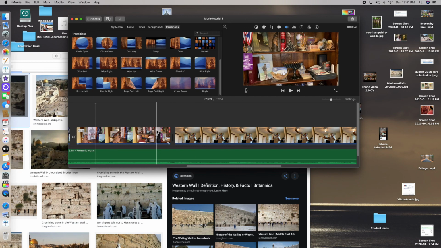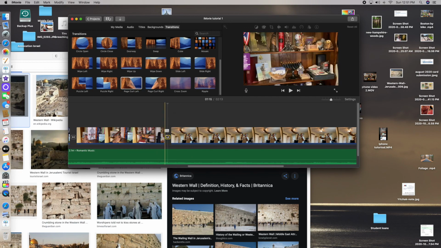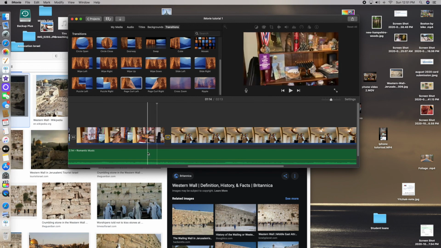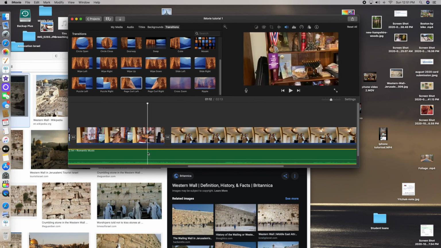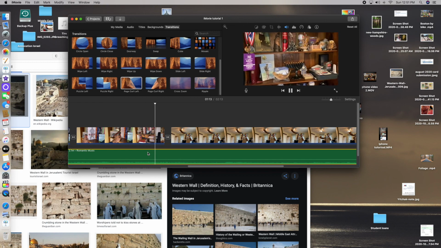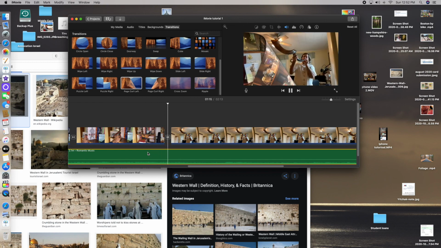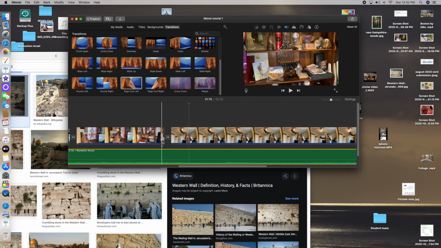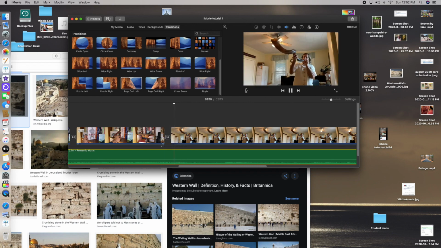Let's see. We need a transition too. Let's do a paper curl into the shofar. And I want to compare the sound of the shofar to the sound of me talking, because I might actually have to adjust that. Let's see. Positions and some background music. Okay. I want to kind of fade that audio in. Let me see. Okay, good. That's good enough.